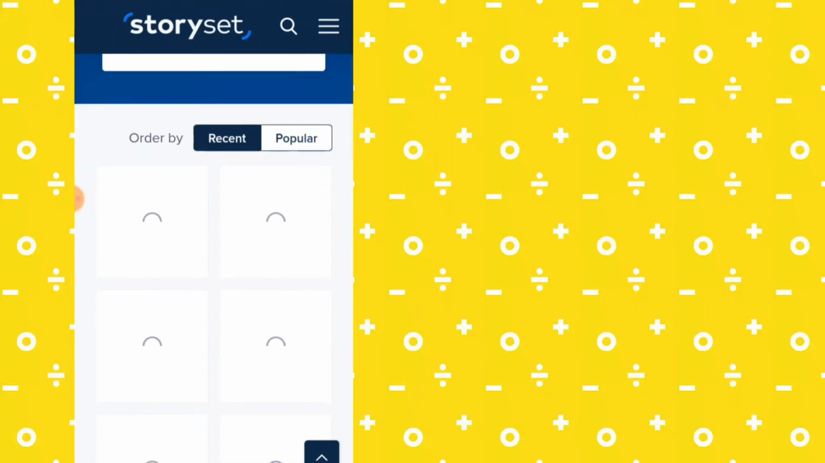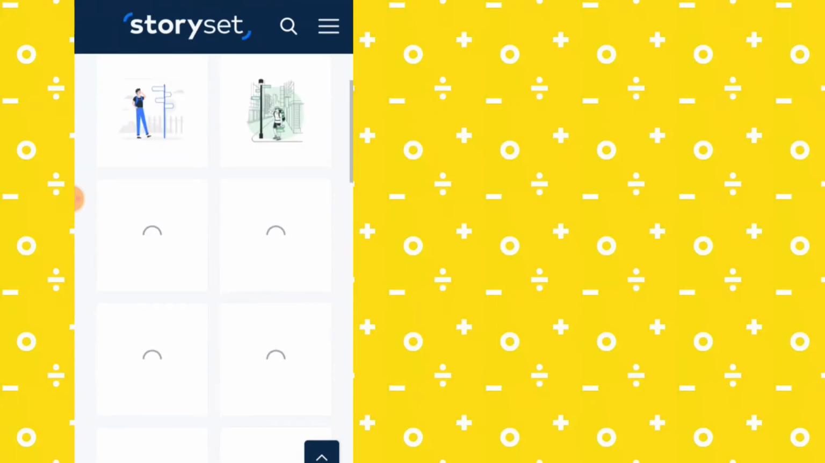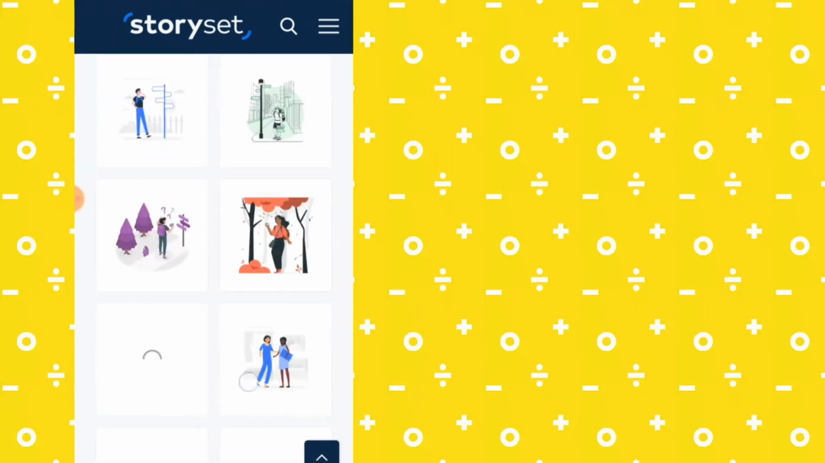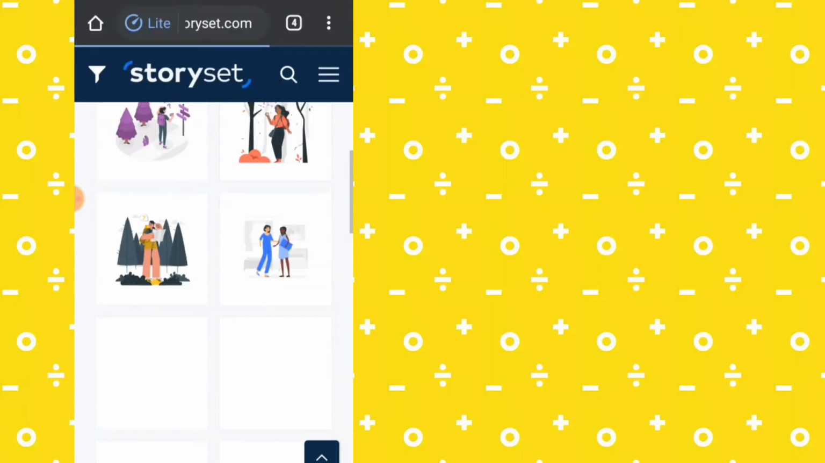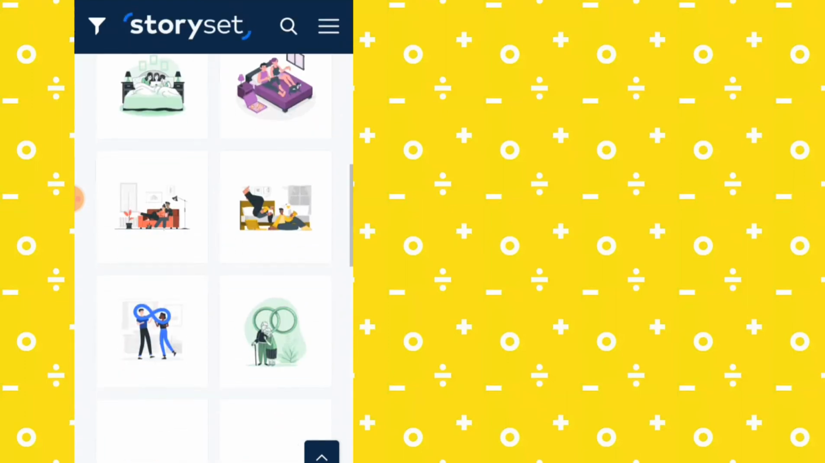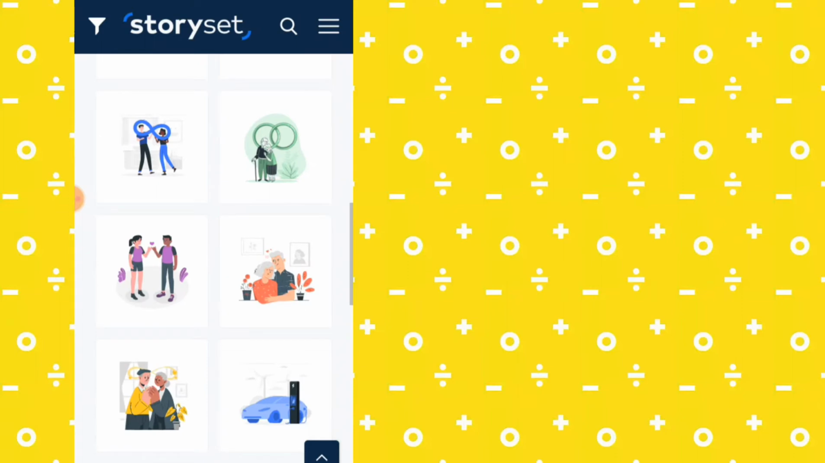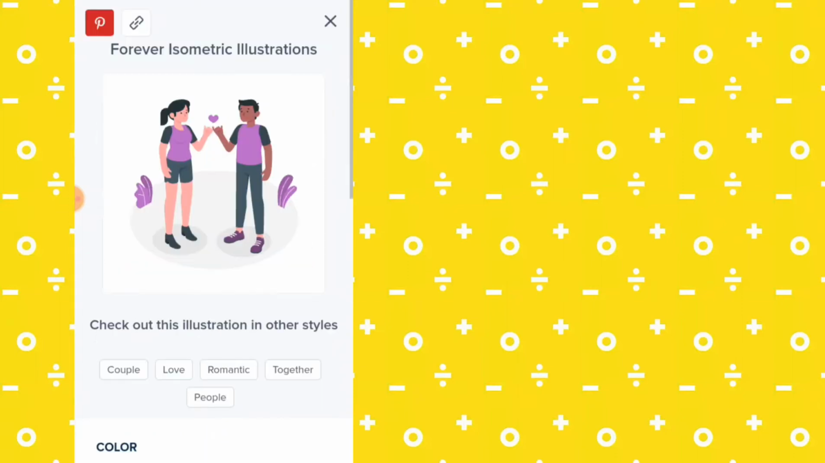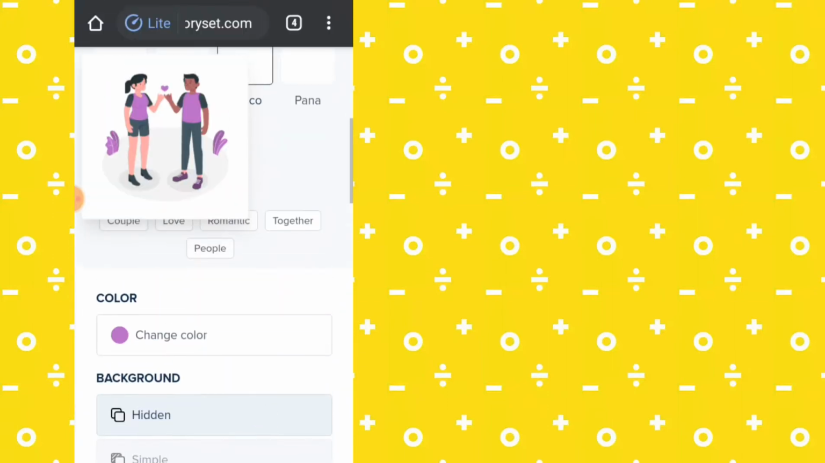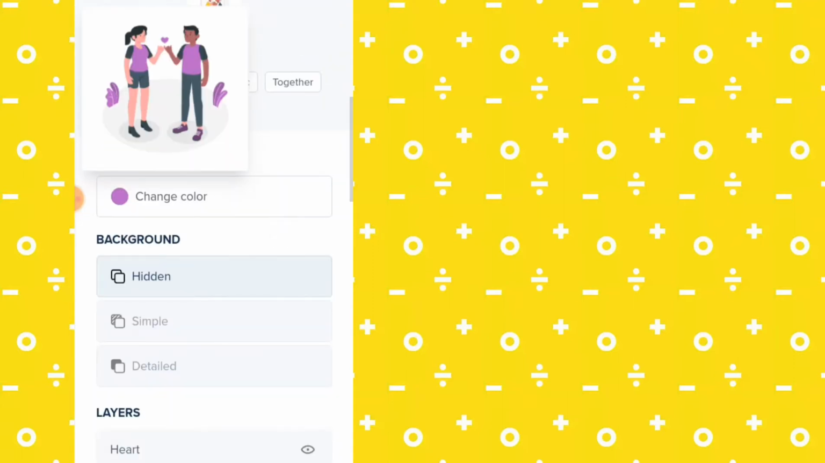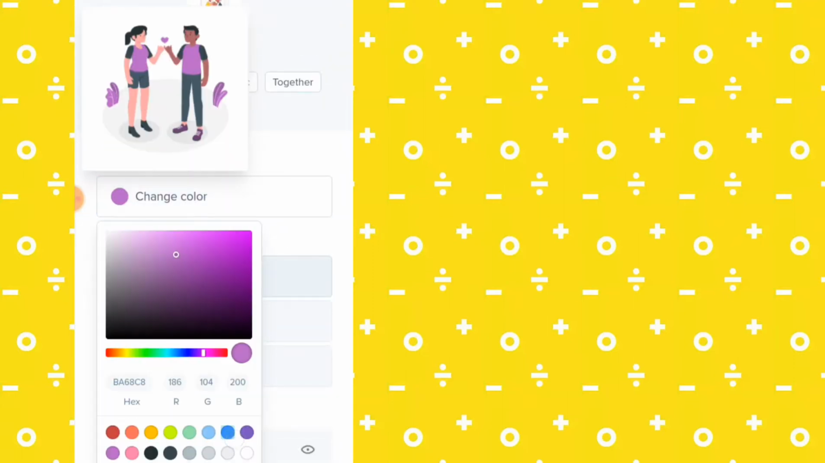Now over here you can see there are a lot of vector illustrations to choose from depending on the type of design you're working with. Now let me just click on one to show you how this great site really works. Okay, I've chosen this. Now let's say you want to change the color. You can just scroll down and change the color easily, any color of your choice.